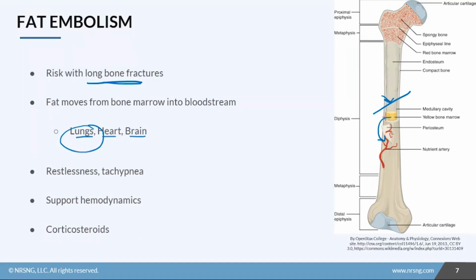And so it presents similar to a pulmonary embolism. They're going to get restless and tachypneic. They may even have this impending sense of doom. And so it's very important that we support their hemodynamics, because unfortunately, there's really no treatment for a fat embolism.